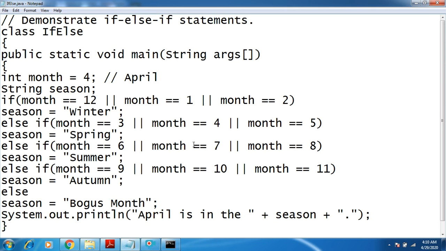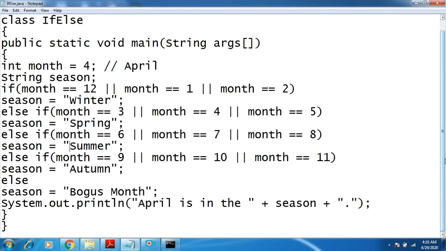If apart from 1 to 12, you give any number like 13, 15, 30, 55, like that, then the season which we have initialized is a bogus month, and based on that it is going to show you the output.